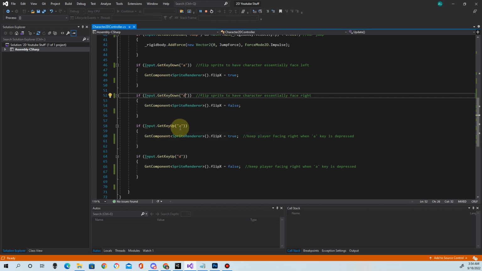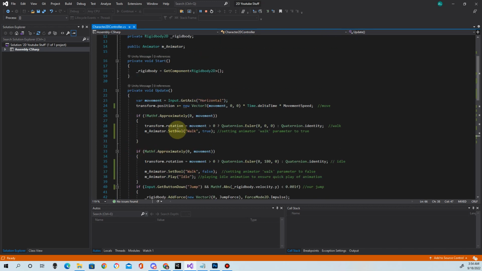Now if I let the key up, it's going to make sure it stays true, because sometimes what will happen is the character will immediately flip back to the right, rather than staying facing to the left. And the same thing goes with the D key. Once I let up off the D key after depressing it, it's going to make sure it's facing false. That is pretty much everything with the script.